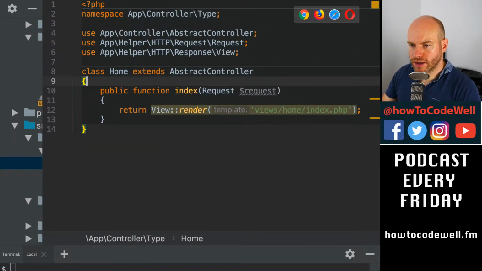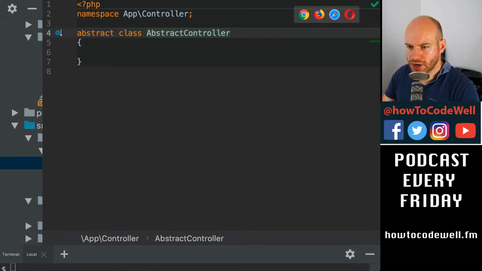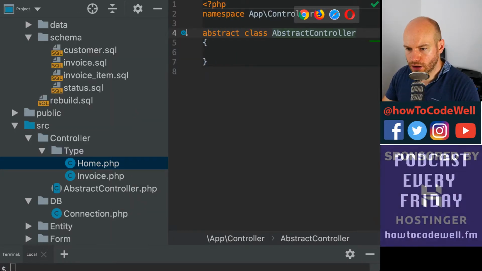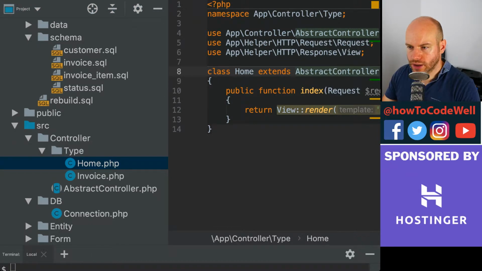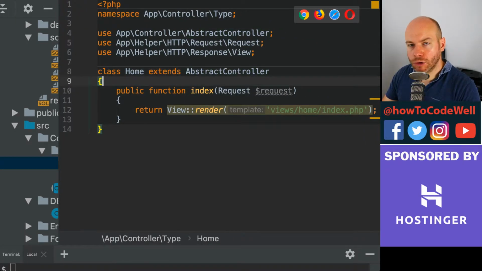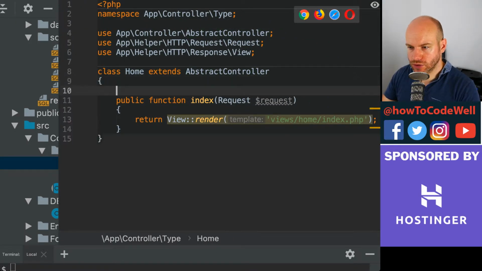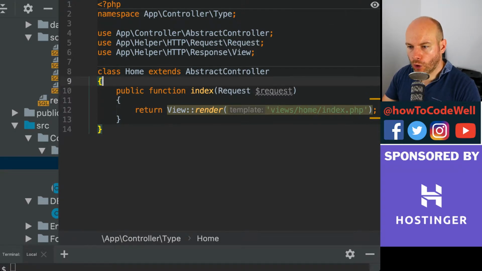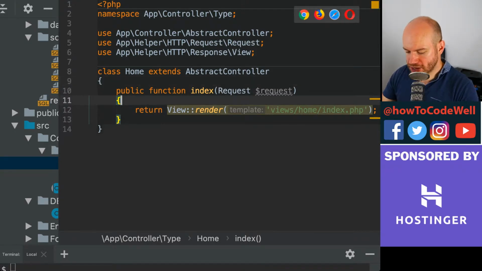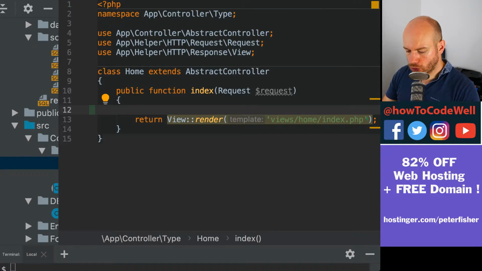So we extend the abstract controller and we don't have anything in here yet. We could inject the whole service in, or we could just instantiate it. Just to get a test example working, I think I'm going to just instantiate it, just to get something to actually go into the database.